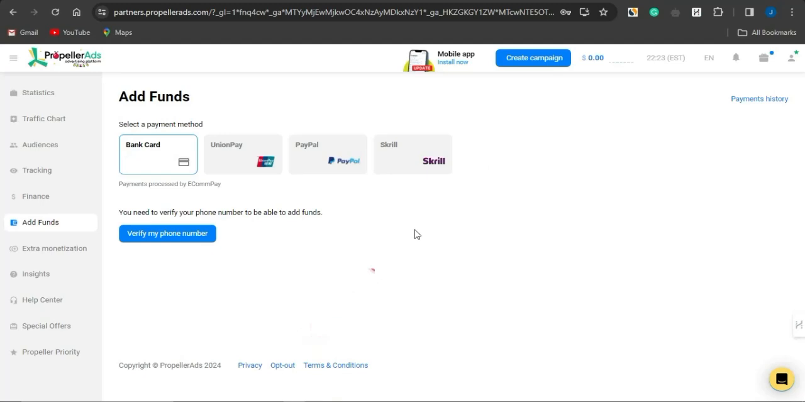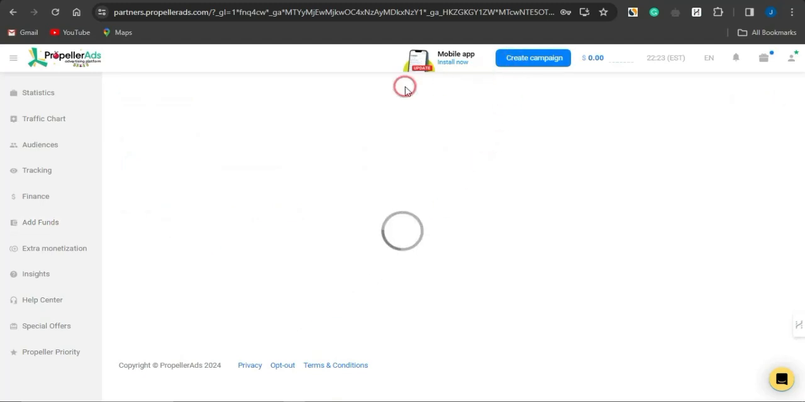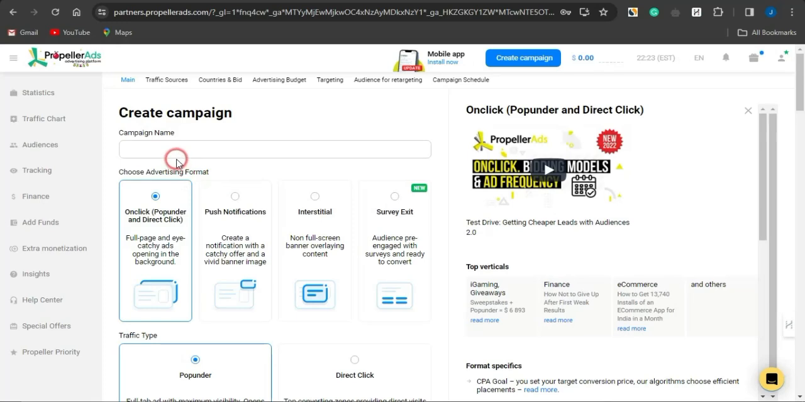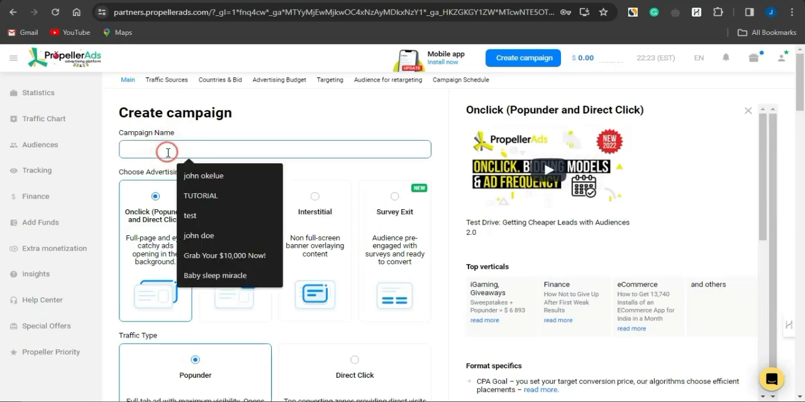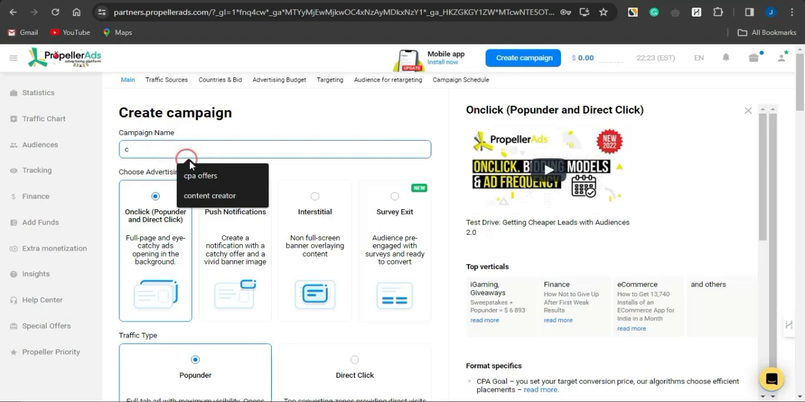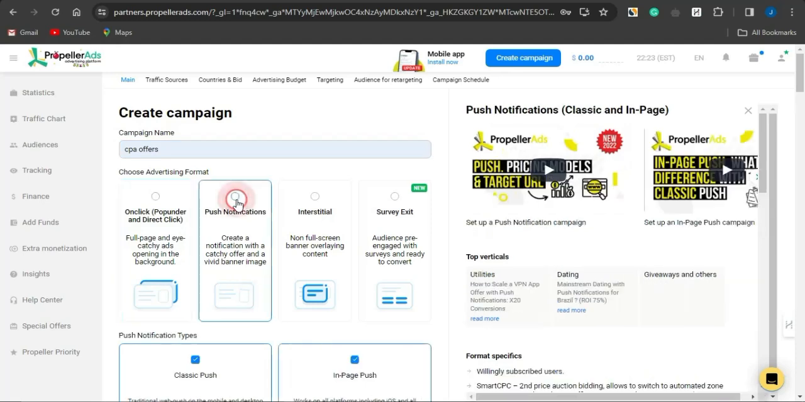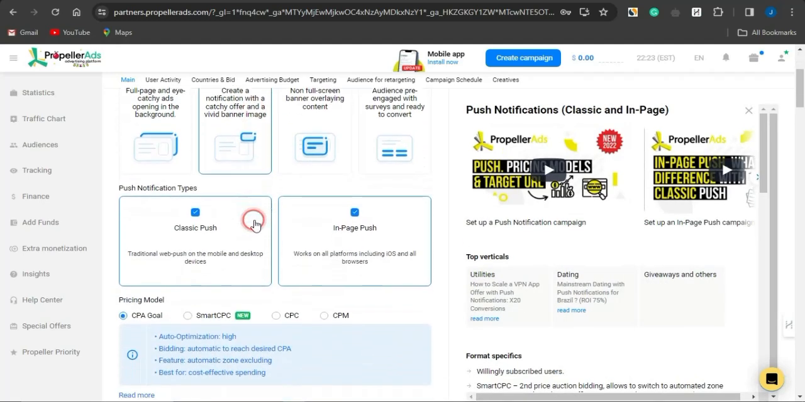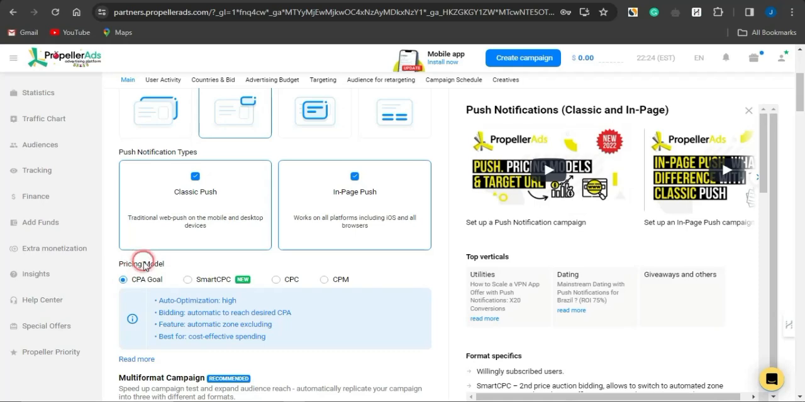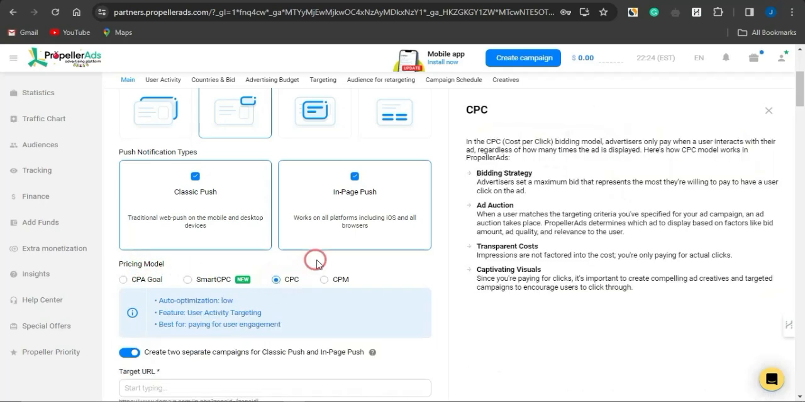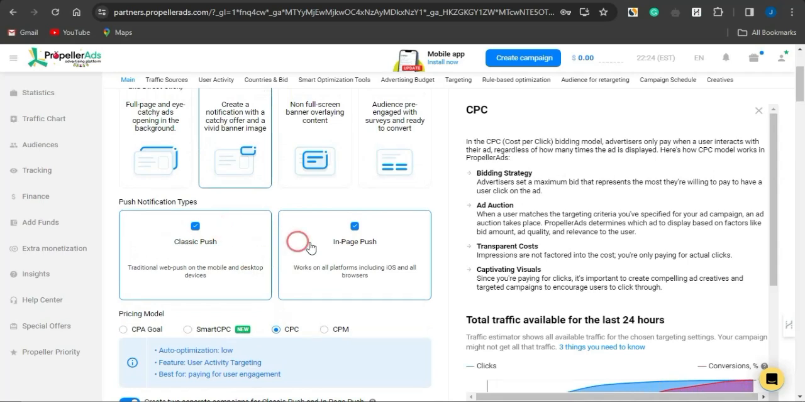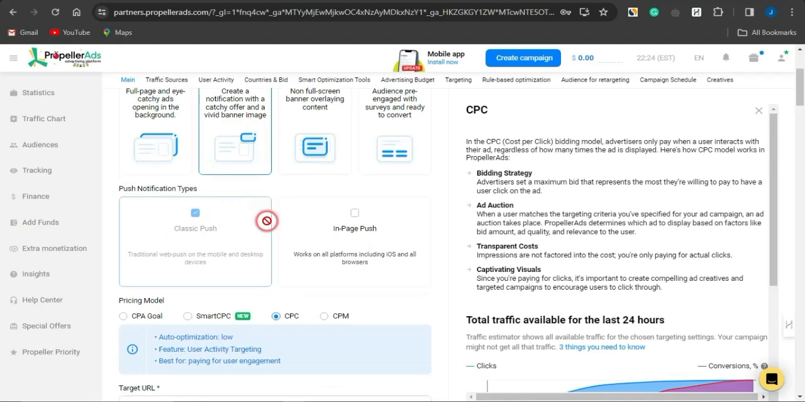Now once your account has been funded, come right here, click on create campaign, and you can go on to editing details about the offer. You can give your offer a name. Maybe I can just come right here and select something like CPA offer. You want to select an advertising format you want to utilize. I'm going to select the push notification because I prefer that. For the cost per click or the pricing model, I'm going to select the cost per click because I prefer that. Right here, I prefer turning off the in-page push notification because that works on all platforms including iOS and all browsers, but I prefer using normal classic push notification only.